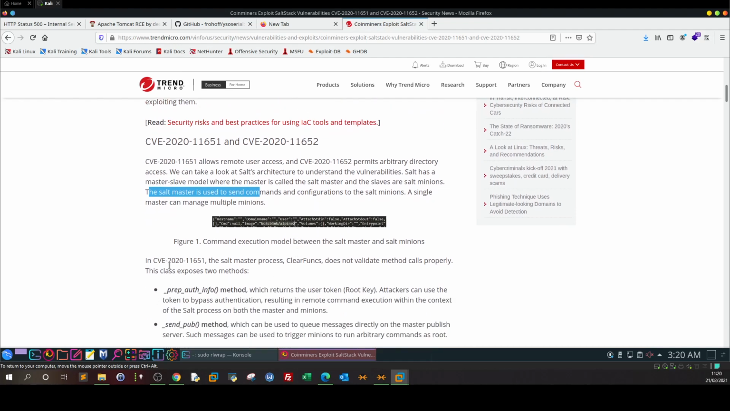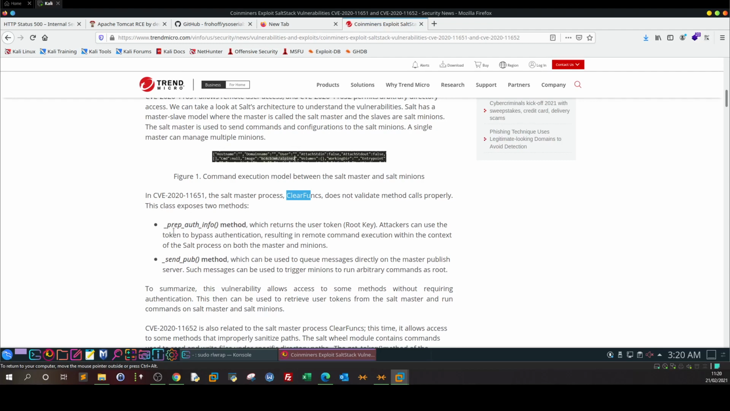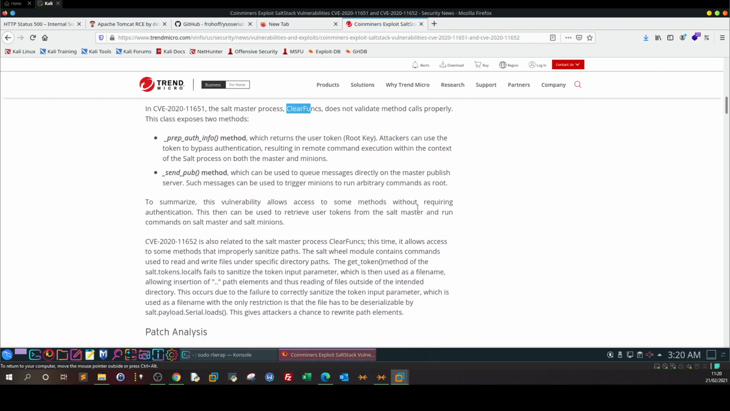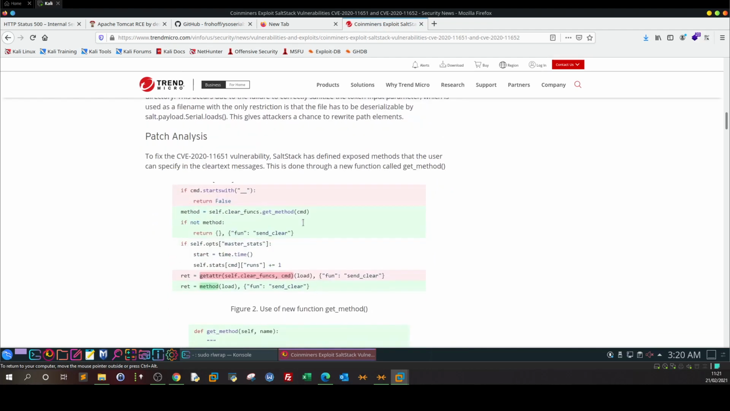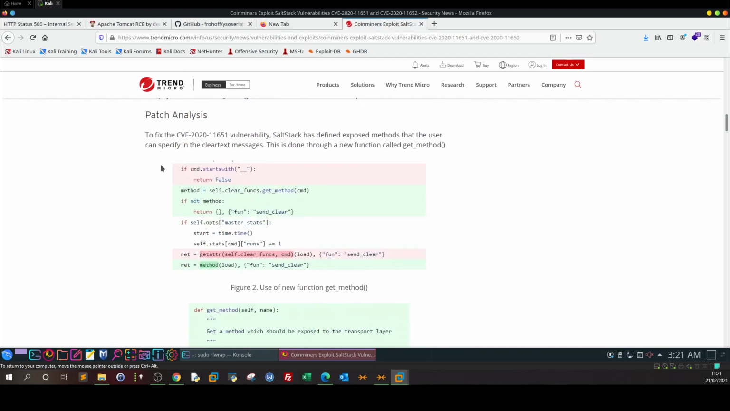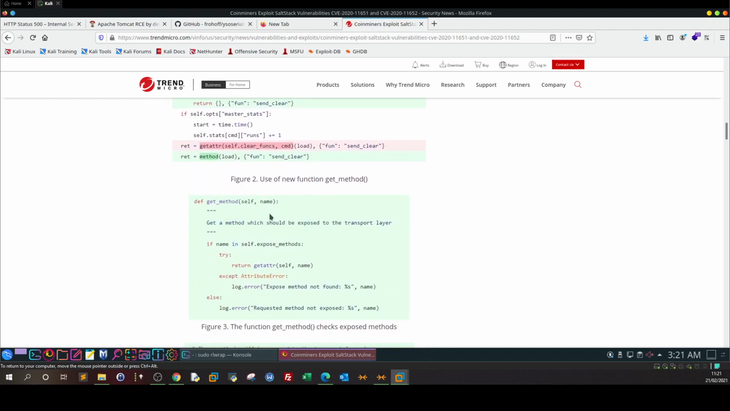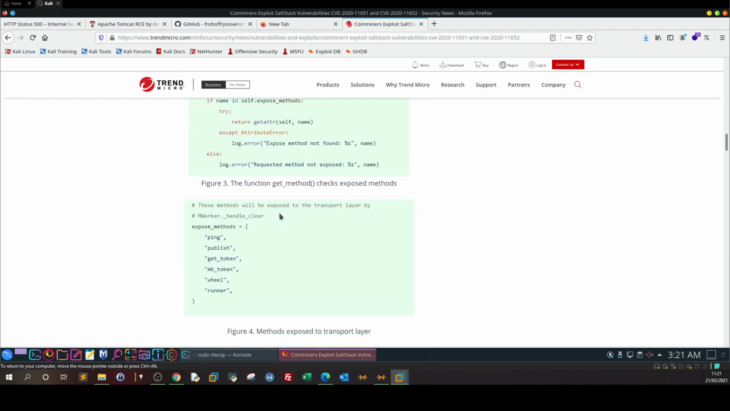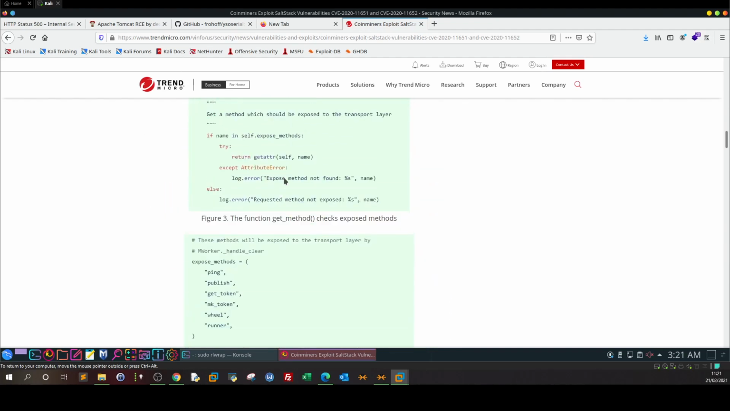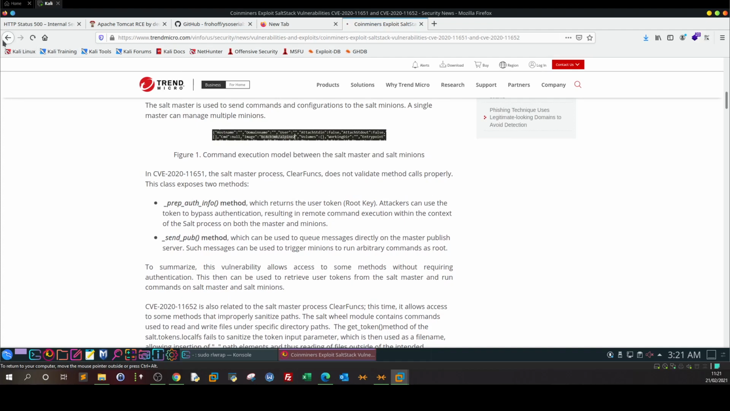So in CVE-2020-11651, the Salt master process ClearFuncs class doesn't validate method calls properly. And this is the code for patching the vulnerability. To fix the CVE, SaltStack has defined exposed methods that the user can specify in the clear text messages. This is done through a new function called get_method. So the get_method here, this is the one. So we put this in the container code and it should work. Okay, so this is the patch. We don't want to work with the patch right now. Let's find an exploit.